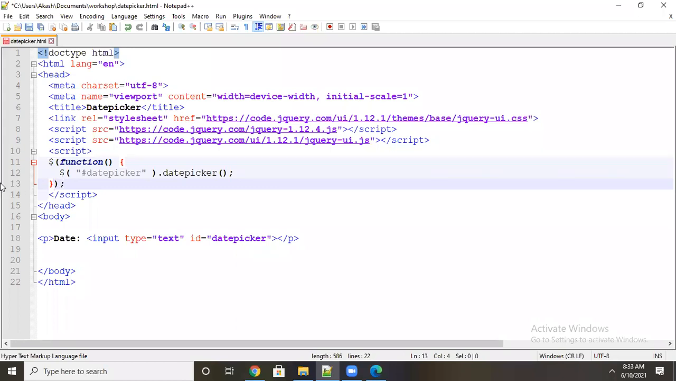Now see, here is the date picker. The date picker ID is here and the function is here. When the user clicks on the text box, it will go to the date picker. Even if you want to change the ID, it does not matter. It is like a selector. Whatever selector you use, that will be used here.